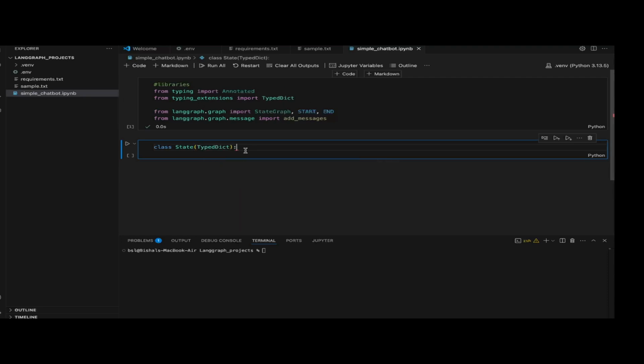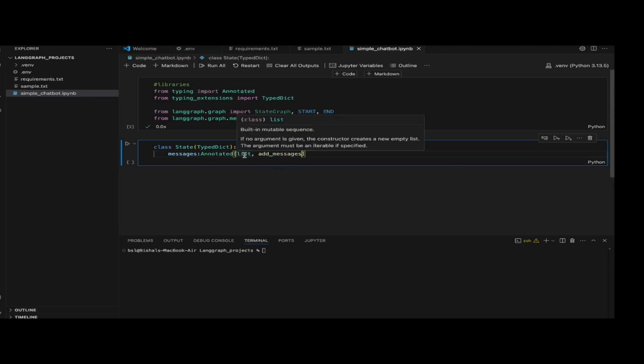This will be of dictionary type. In this one we'll have messages, and this one, annotated, we'll make of list class. List type. So everything that will be added will be of list type. The message will be appended.